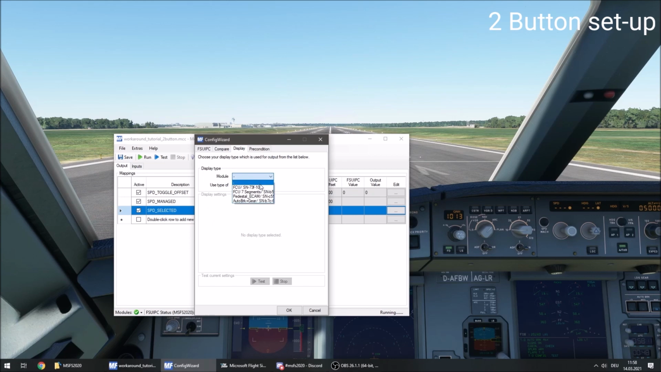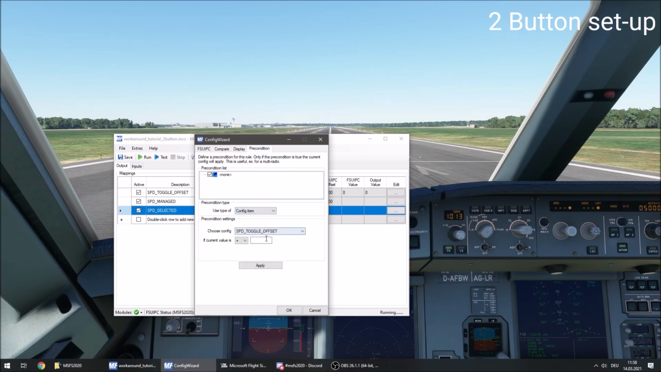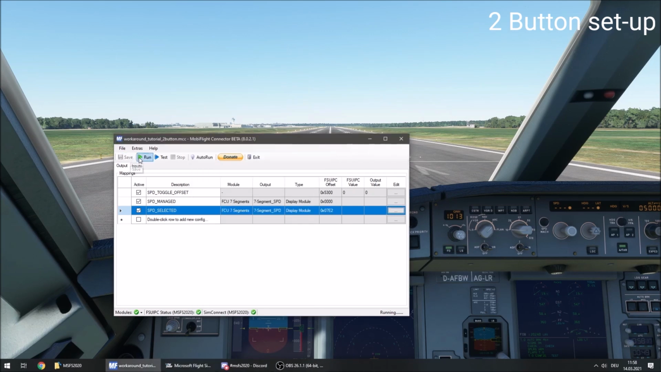Inside the display, we want to choose our 7-segment display for the speed. Don't forget to use left padding here. And for the precondition, now you guessed it, in 1, because we want that to display when we are in selected. So click run, and you can now see whenever I toggle these two states, everything displays correctly.